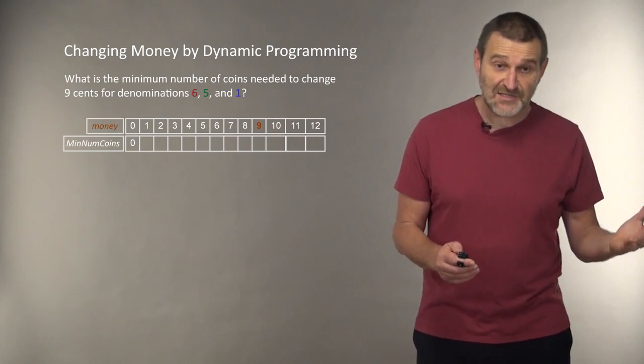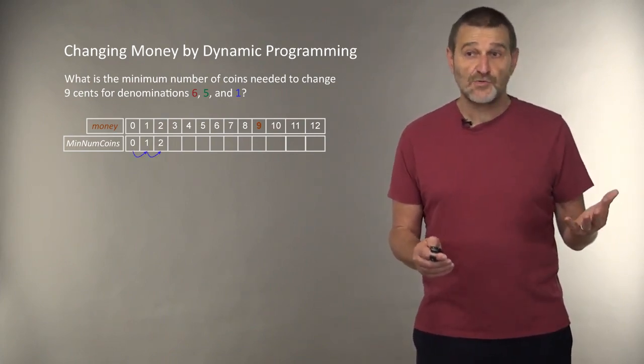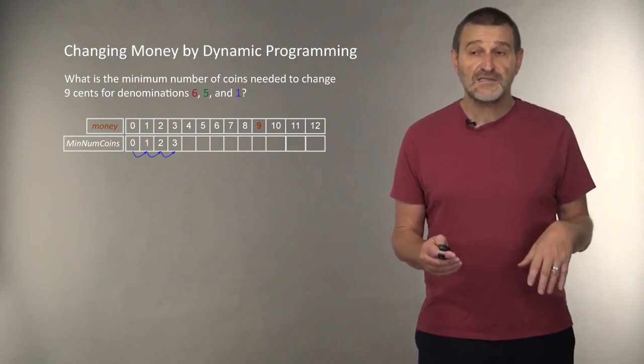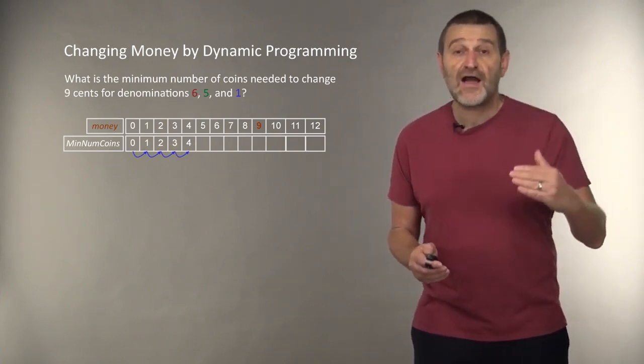Of course, it is 0. What is the minimum number of coins to change 1 cent? Of course, it is 1. 2, it is 2. 3, it is 3. And 4, it is 4. And now we come to changing 5 cents.